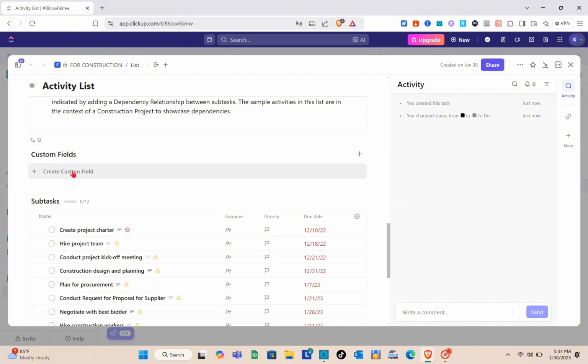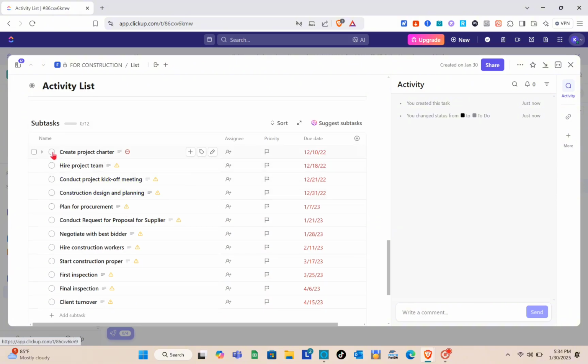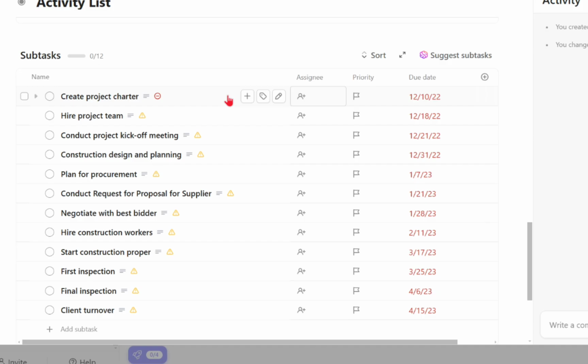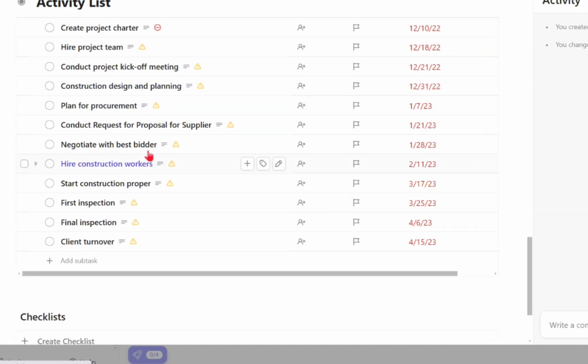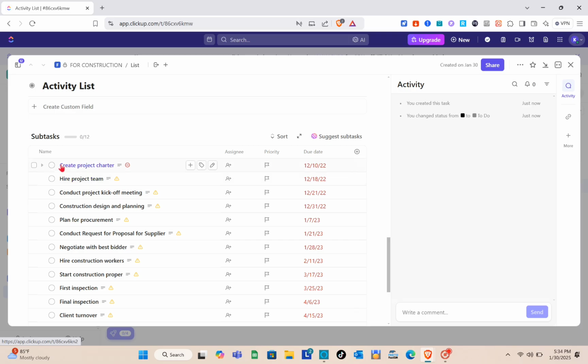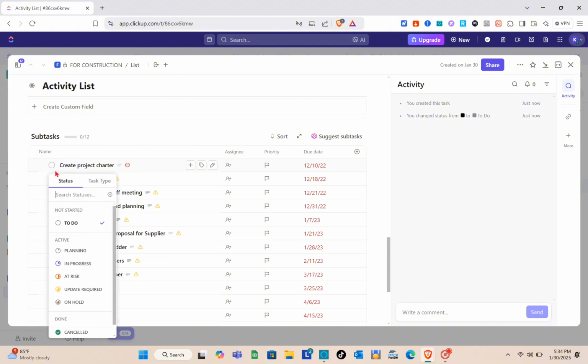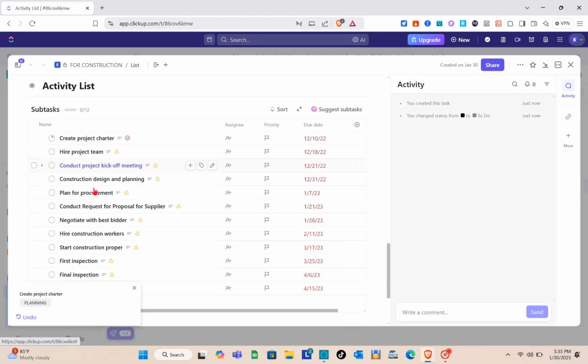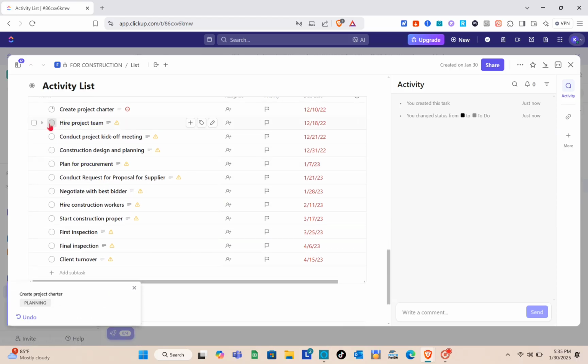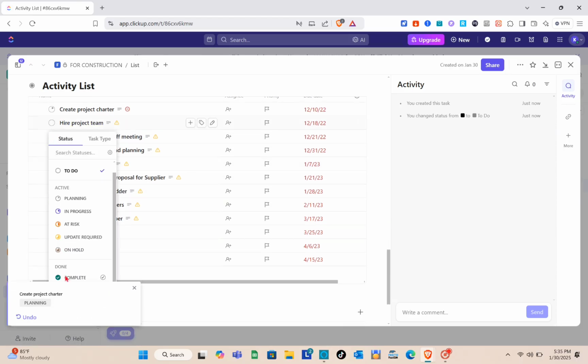Here, for the custom field, we can add a custom field, and for the subtask, we have create project charter. So we have the assign section, the priority, and the due date. For example, if we are done with this one, we can click on it, and then if this one is in planning, in progress, at risk, or completed, you can just simply click on the choice.